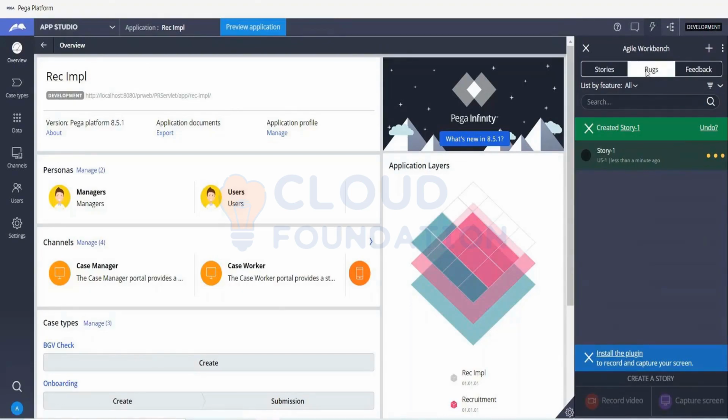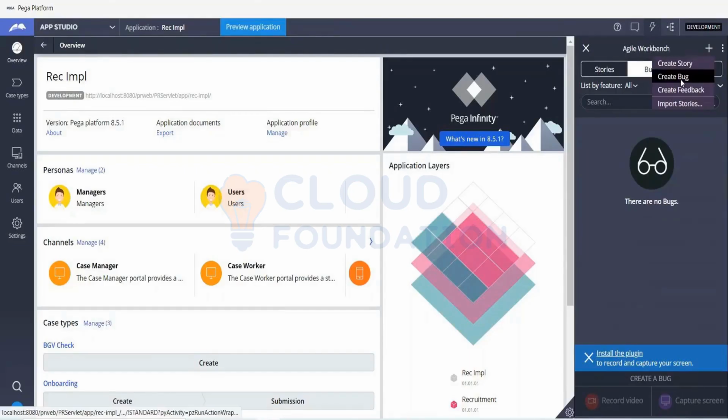You can define your bugs. You can add in the bugs. Currently there are none. Yes, I can create a bug.